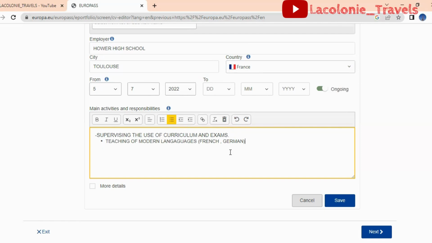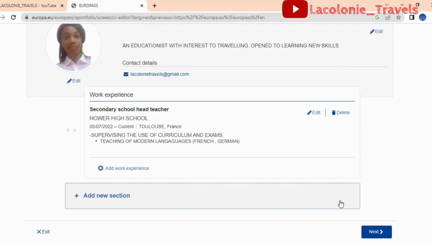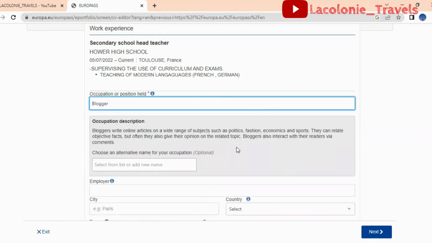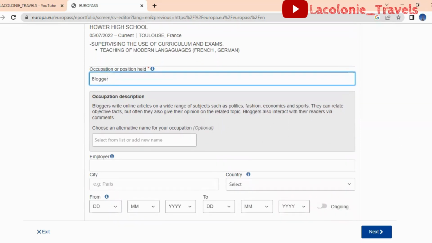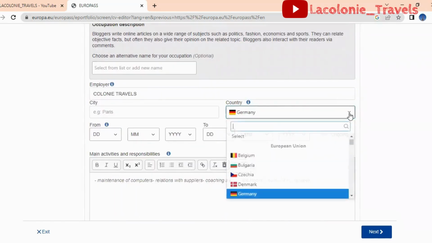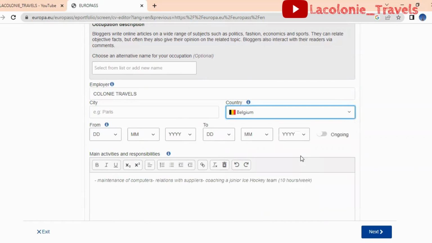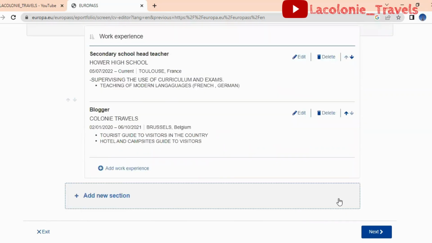When I'm done, I then click on save and continue. So if you have more than this work experience, you can type in: bloggers write online articles on a wide range of subjects such as politics, fashion. Bloggers also interact with their readers via comments. I click on the country, I say Belgium. I'm done again, I click on save. That is my second work experience.